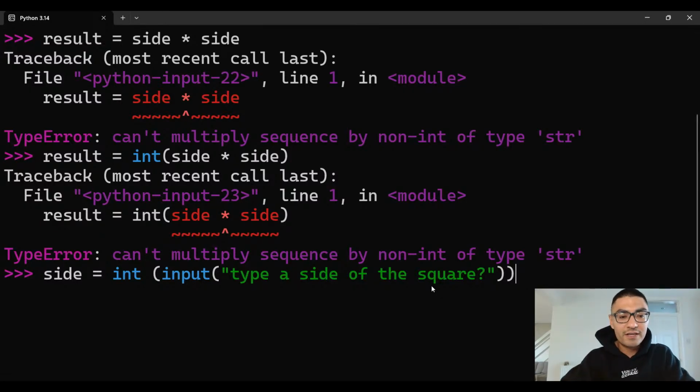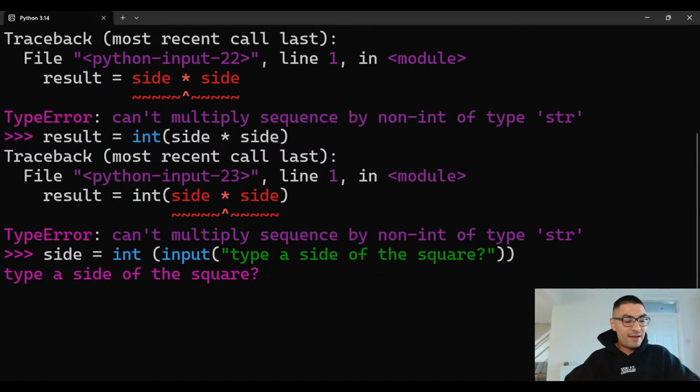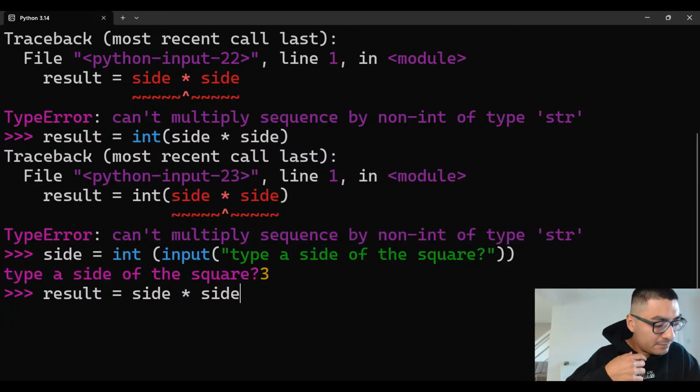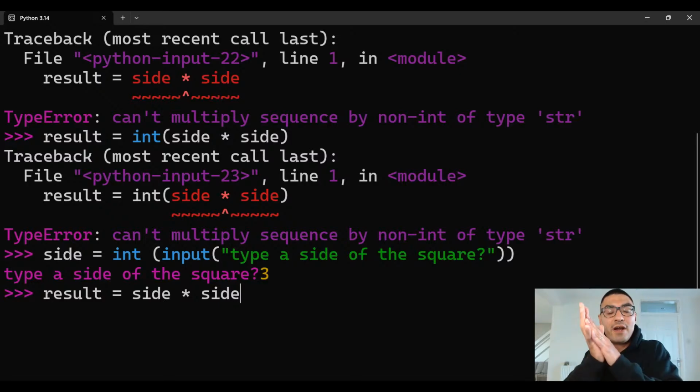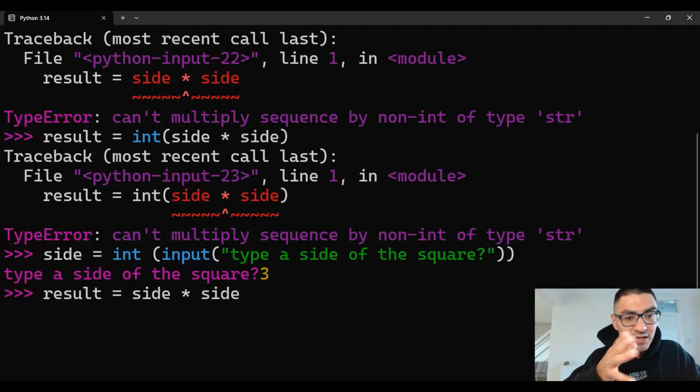So we're going to hit enter. And now we're prompted again with type the side of the square. We're going to type a side of a square, and let's do 3. Enter. And what we want to print, we're going to say that result equals side times side. So this is a new variable called result. Inside result, we're going to store side, which is 3 times 3, going to be 9. We're going to hit enter.